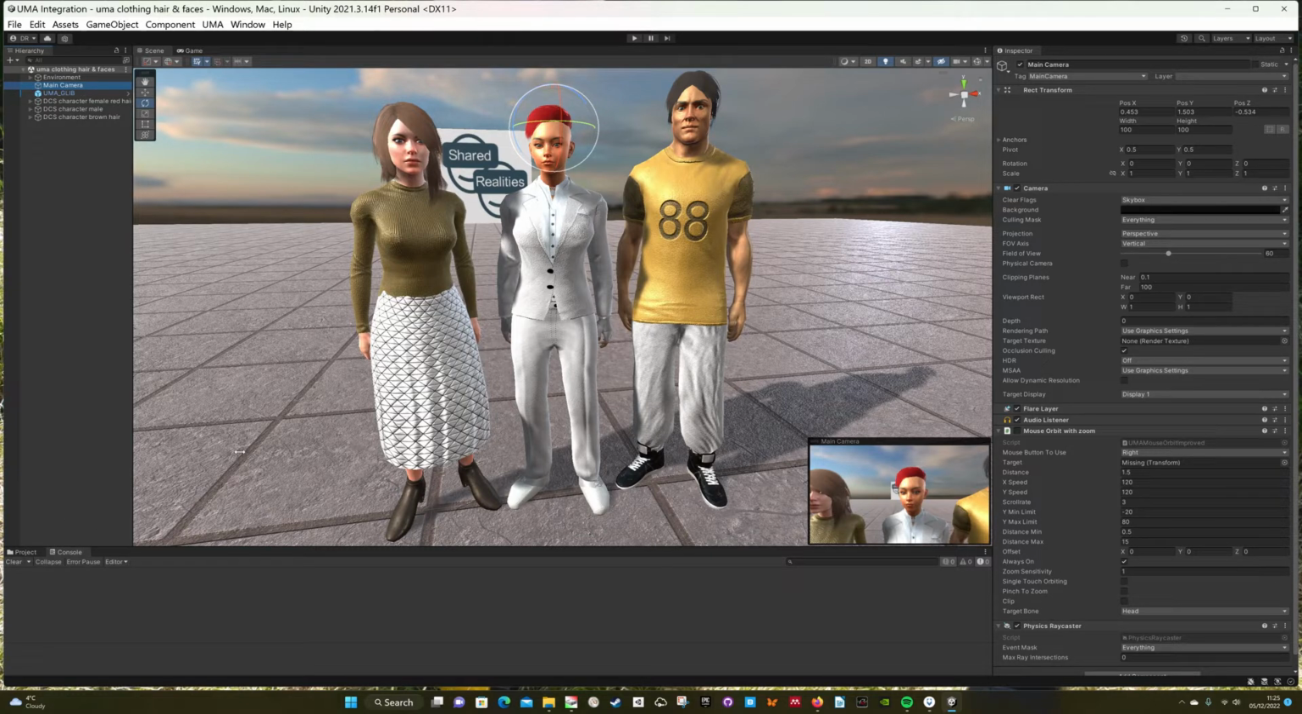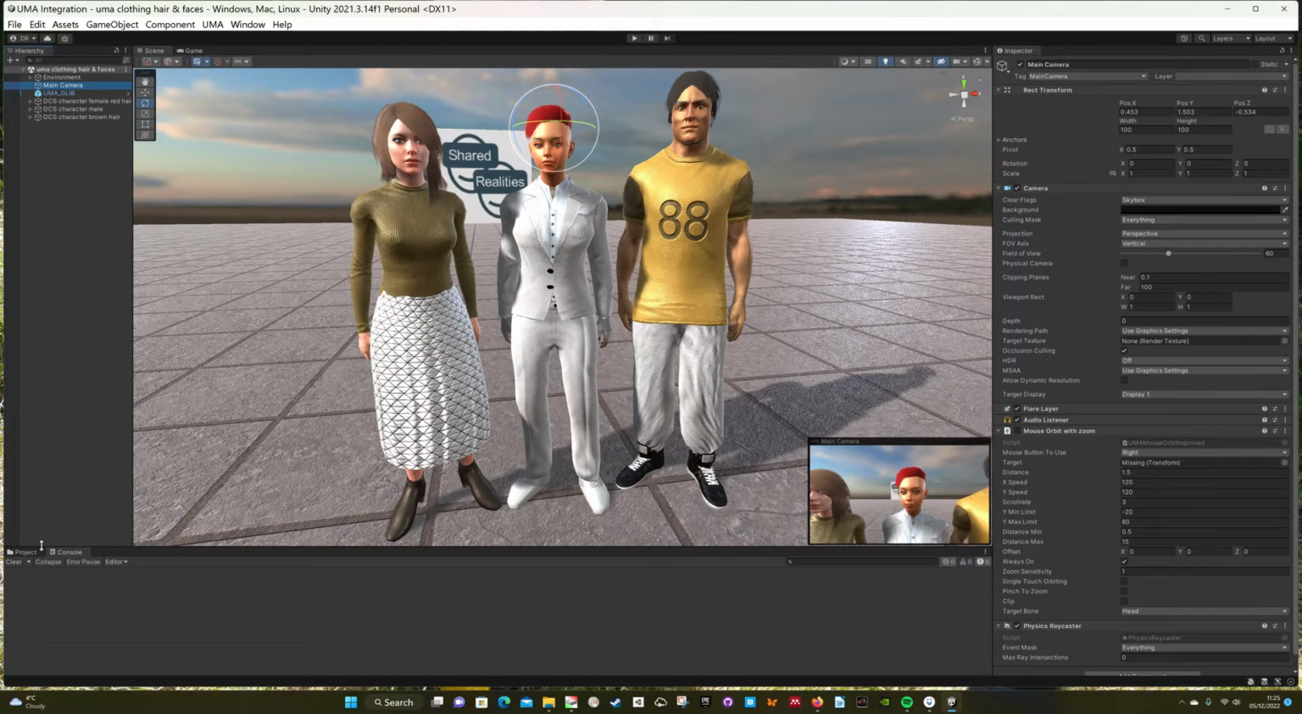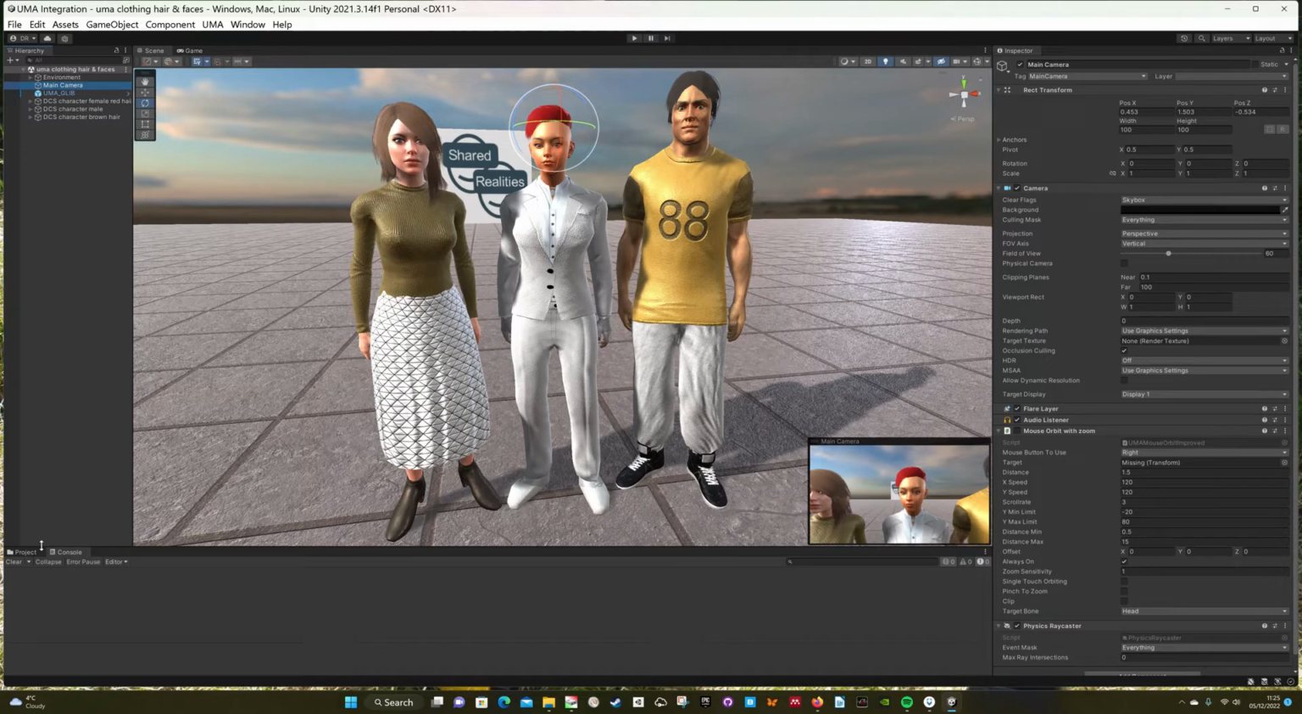The next thing I want to talk about is adding these assets to the UMA global library. If you don't do this, when you try and add one of the items from these assets, say a new hairstyle or a new t-shirt, then it's more than likely your character will just disappear. So if you have a suddenly invisible character, check that you've added all the parts to the UMA global library. So how do we do this?